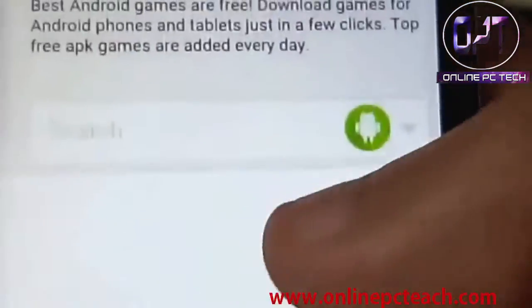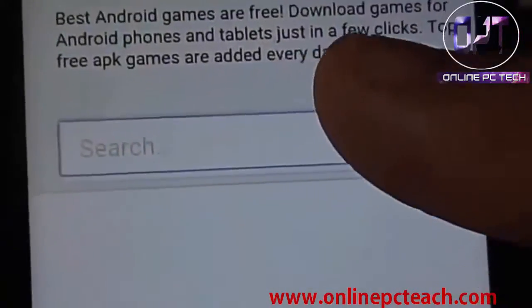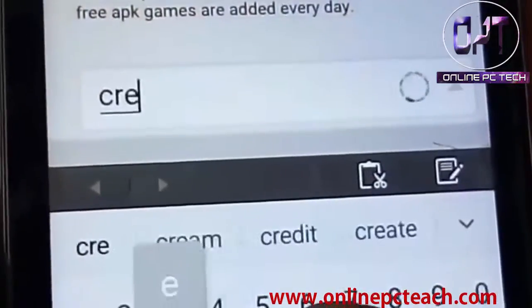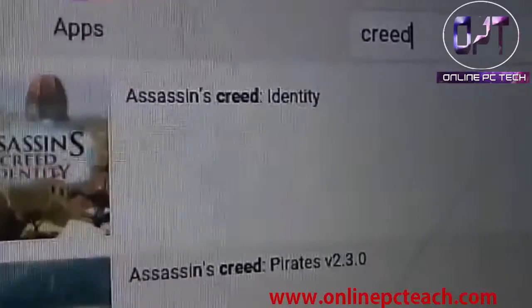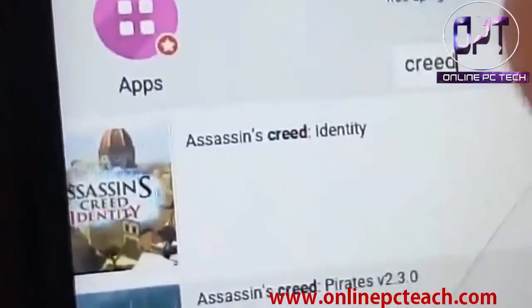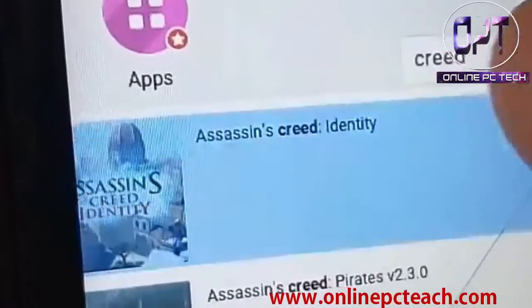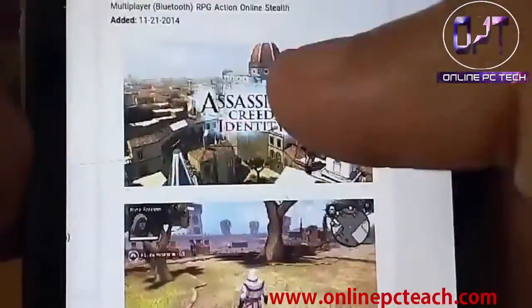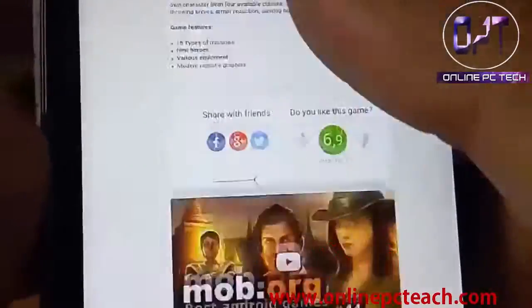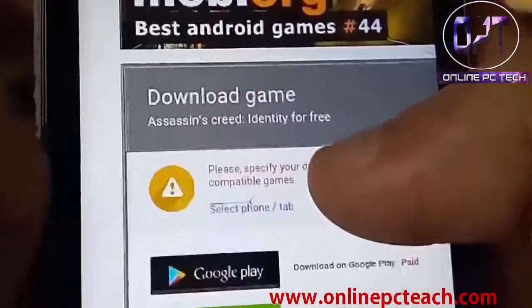So what you have to do is, search the paid games or apps by name. For demo, I'm going to search Assassin's Creed Identity. After searching, you can see the game is here. Now I'm going to click on it. Okay, here is the description and gameplay of the game. Now go down below for the download section.